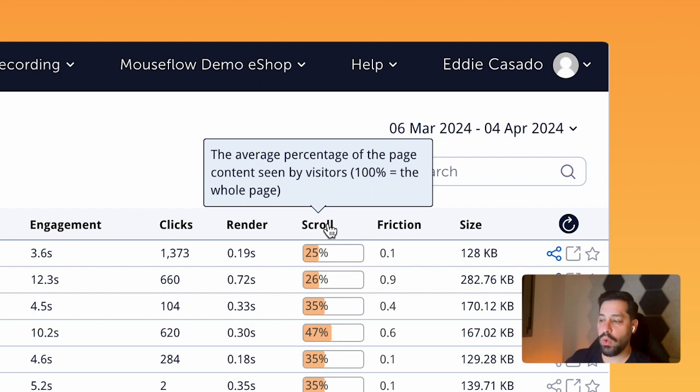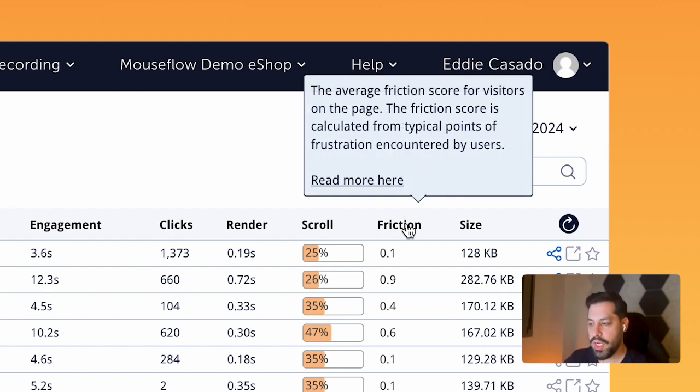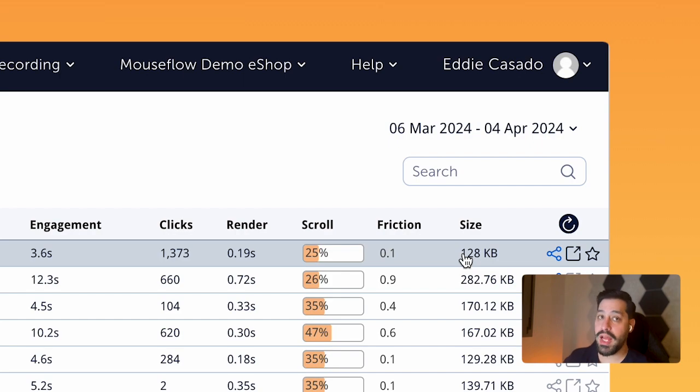The average scroll depth is the next column, which is kind of a tricky metric to look at, because if you don't take into account how long the page is, the scroll depth is actually maybe lying to you. Then next up is friction, which we'll cover in another video. It's essentially will tell you whether or not people are experiencing friction on that page and what is the average friction score for that page. And then the size of the page, right? The bigger the size, the longer it takes to render, or hopefully not.